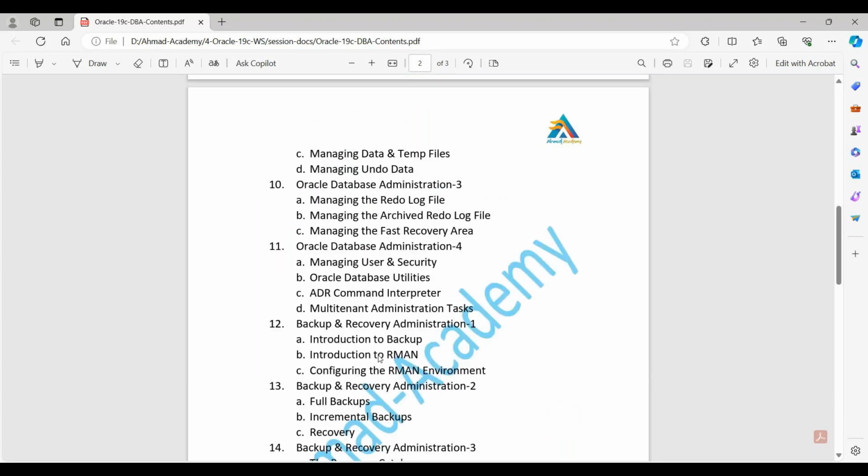And then the last one is undo tablespace. How to manage undo tablespace and undo data file. So these are the sections we will cover.